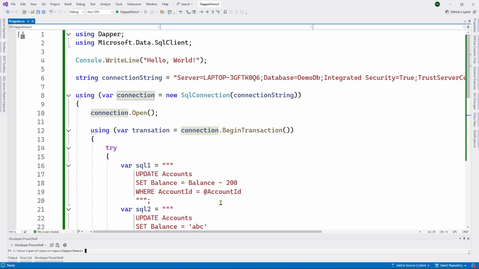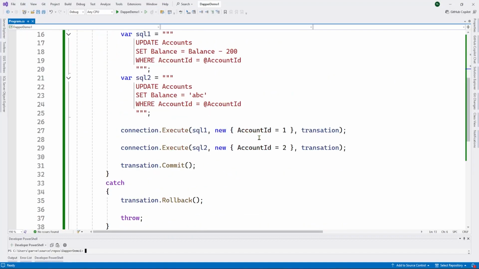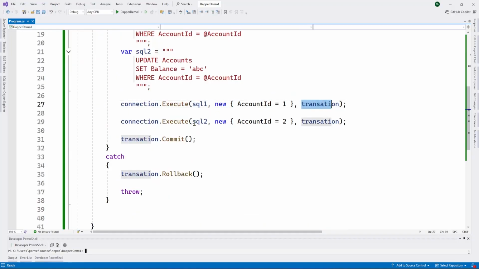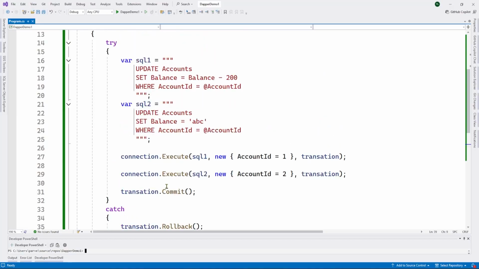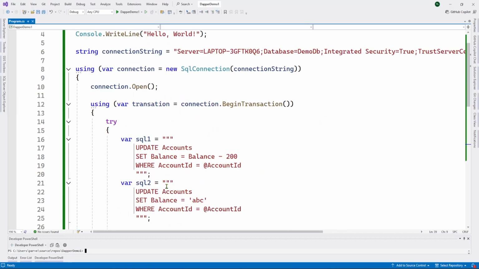So again, look at what we have done here. We have created the transaction here. Then we have used this transaction when doing the execute. So basically as part of this method, we can pass the transaction, and we have passed the transaction for the second SQL query also. And if the queries are successful, then we are doing a commit. But if in case any error occurred, then we are doing a rollback here, right? So this is how you can implement transactions using Dapper in C#.